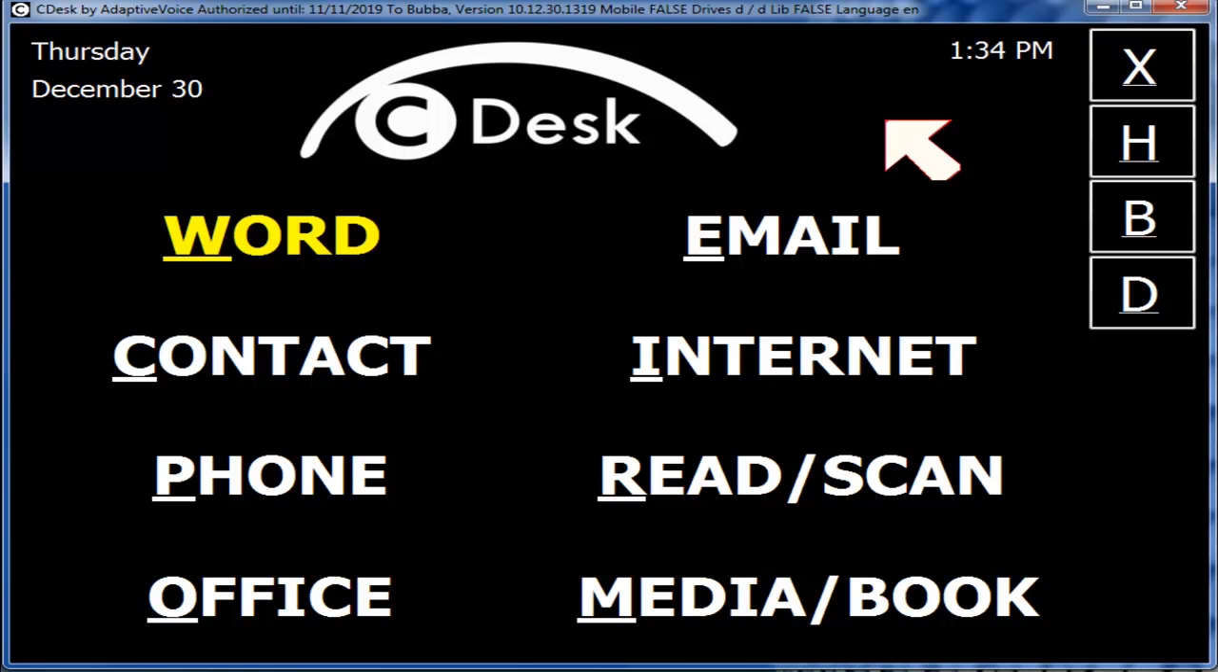There are currently 8 major application areas within CDesk. Each application has a function button on the main menu page. The applications are Word, Email, contacts, internet, phone, reading and scanning, office, media and books. In addition, there are 4 additional buttons on the right-hand side of the page. Exit CDesk, help, backup process, book download process.